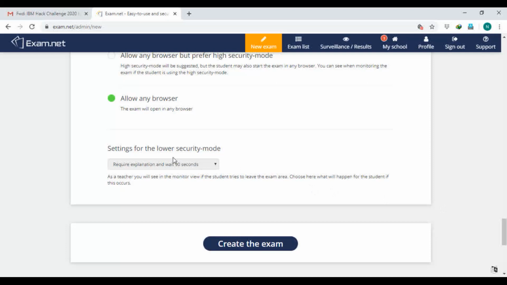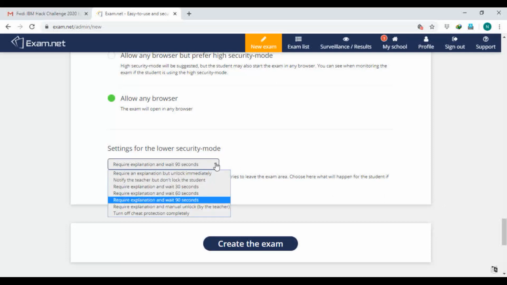Next is settings for the low security mode. Yes, if the student tries to open a different tab or different browser, then we need to put a check on it. There are many types of checks over here. First is require an explanation but unlock immediately. The student will get a prompt which will ask for the explanation, but the exam will not stop. Second is notify the teacher but don't lock the student. The teacher who has assigned the exam will be notified, but the student will not be locked.